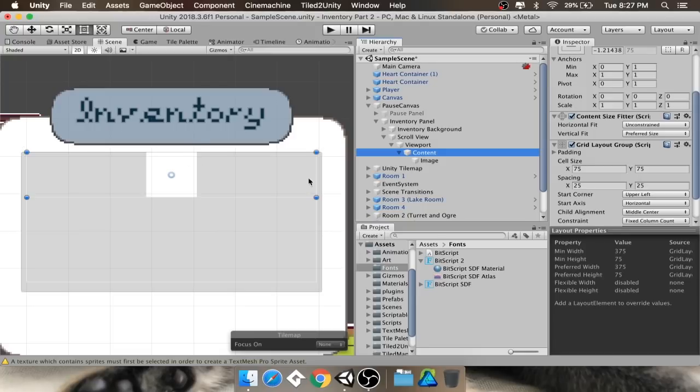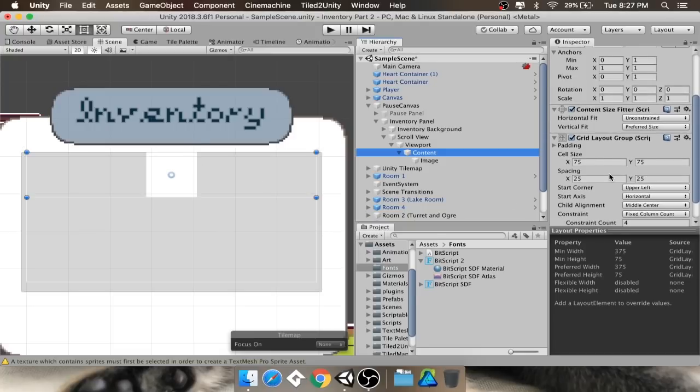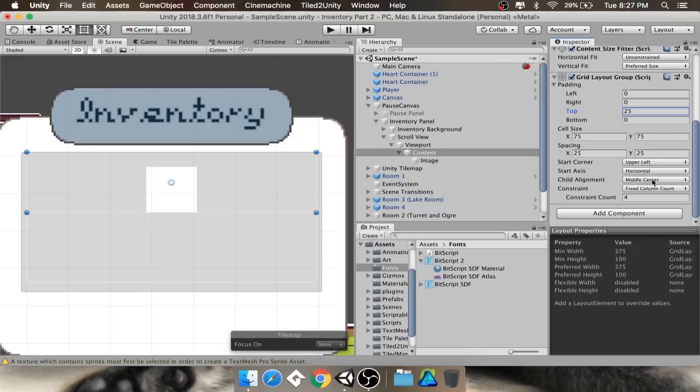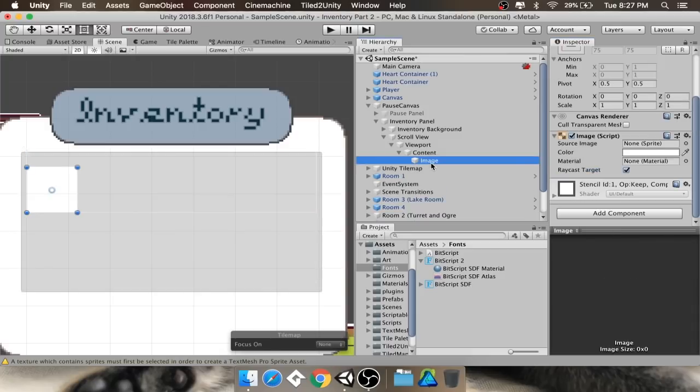Now it's way up against the top there, so I'm going to make sure that it has a little bit of padding. So I'm going to go to my padding, and top, we'll go 25. And ideally I'd want it to be in the upper left corner, so I'm going to change it from middle center to upper left. And then let's take a look at what happens when I duplicate these.